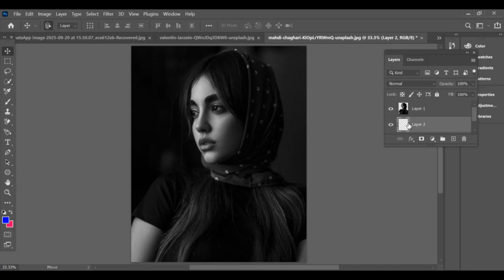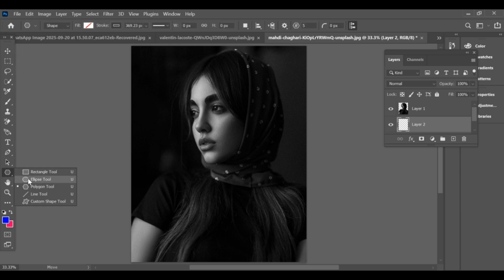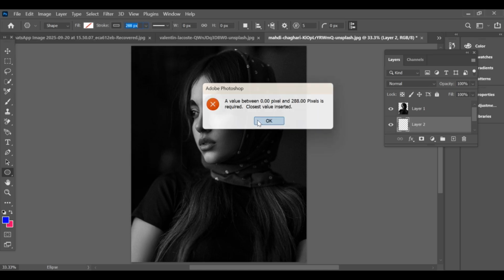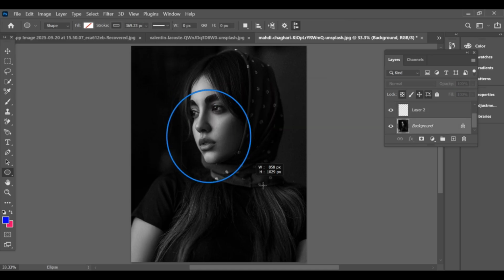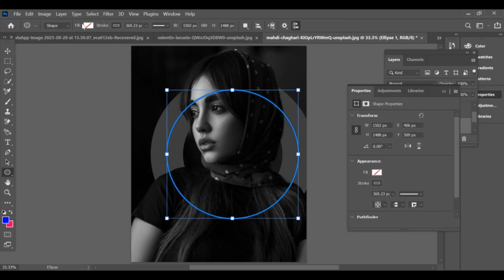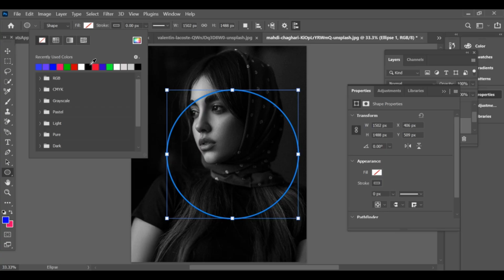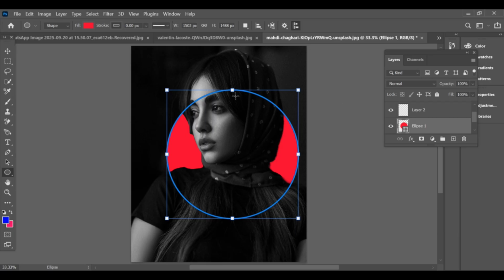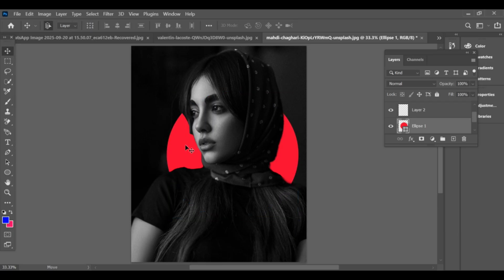After that, go back to the background and add a new layer on top of it. Now go to Shapes, select the Ellipse tool and draw a circle. Keep the fill color red, but first make the opacity 0. Once it's visible, move it using the Move tool and adjust the position where you want the effect.